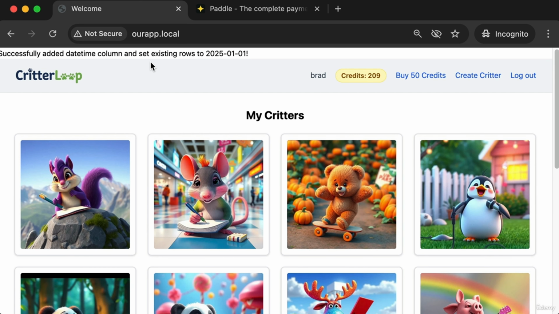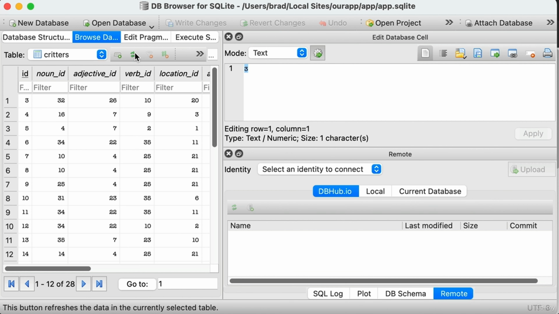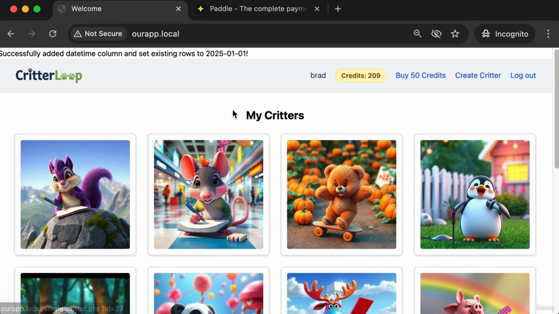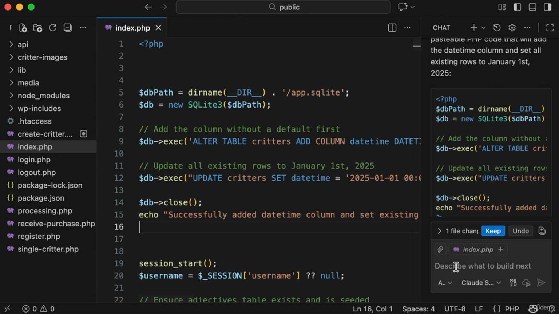Let's save that. Let's refresh the home page. It looks like that worked perfectly. So now if I refresh my database, yep, we have a new column, date, time. Now before we forget, let's tell the agent that when you actually create a critter, be sure to give it, like if I was going to create a new critter right now, we should give it the current date and time.